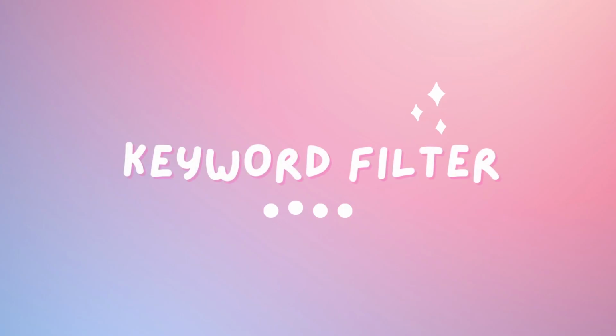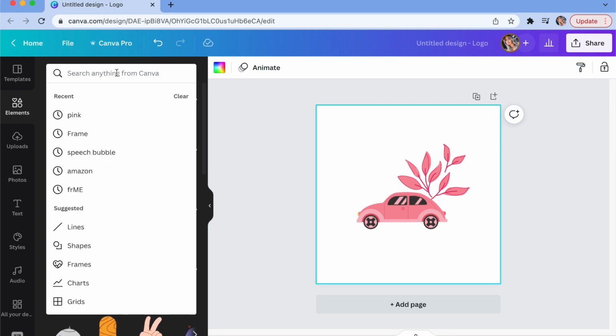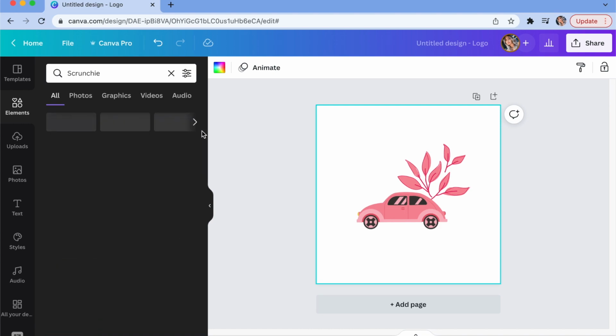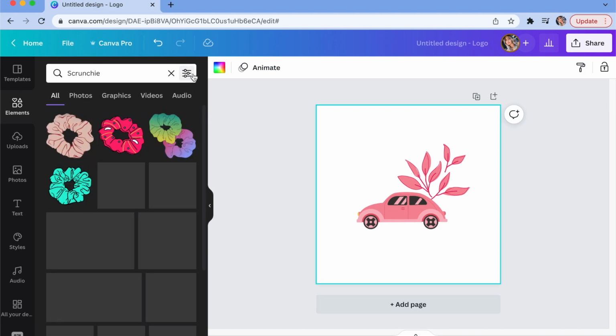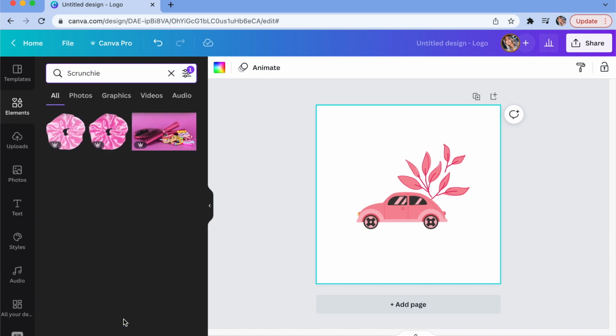Next feature is being able to filter when you are using the Elements tab. Let's say we have this pink graphic that we want to use and we want things that are similar to it. How would we find that? So let's say we want a scrunchie of some sort. So we type that in, but we only want pink scrunchies to show up because that is the color scheme we are going through. So we're gonna hit this little filter icon up here and we're gonna select pink and hit apply filters, and it is going to show us very quickly the different pink scrunchie options that they have available.